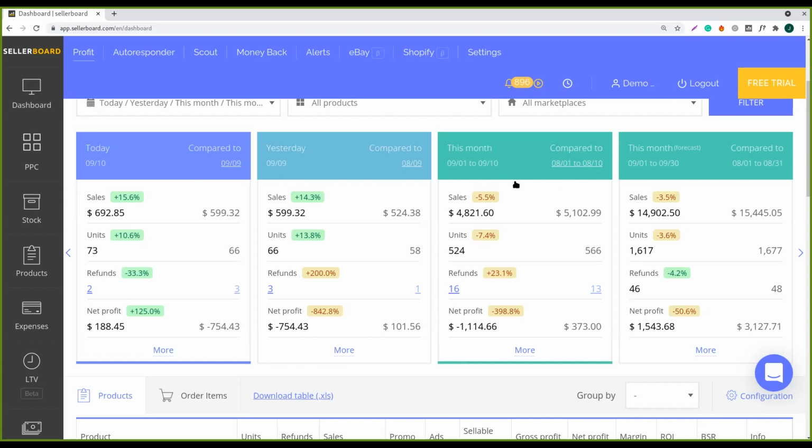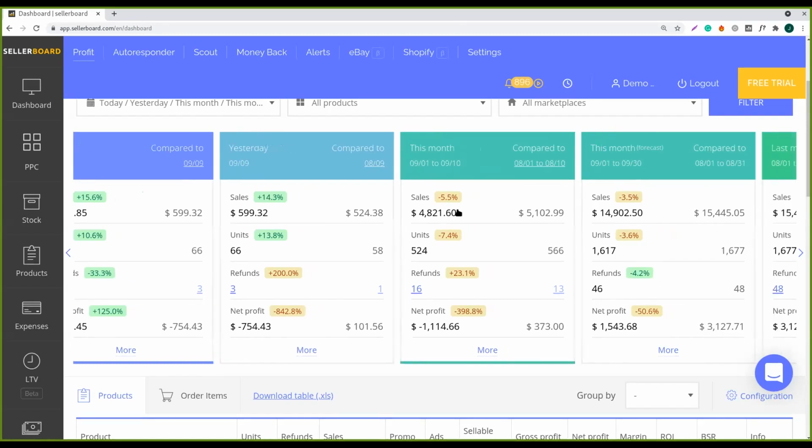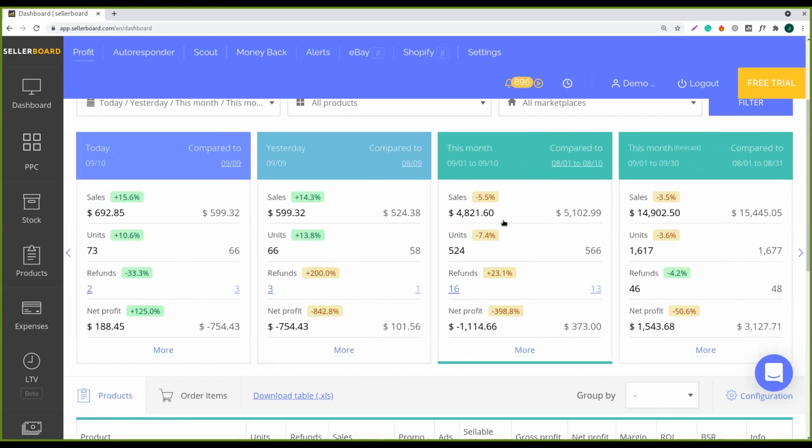So basically we're comparing the first 10 days of this month in comparison to the first 10 days of last month. And you have it here as well. This month you did 4,821 in sales. Last month you did 5,102.